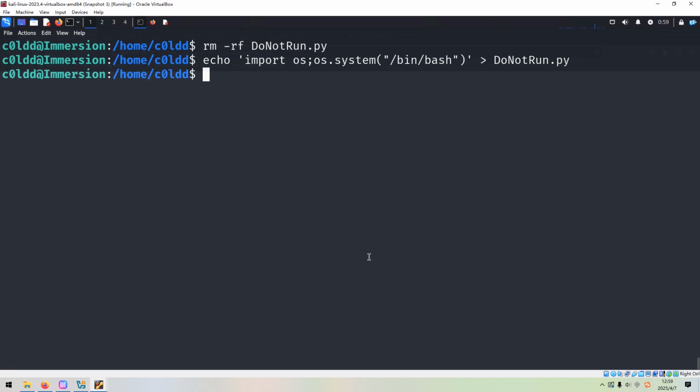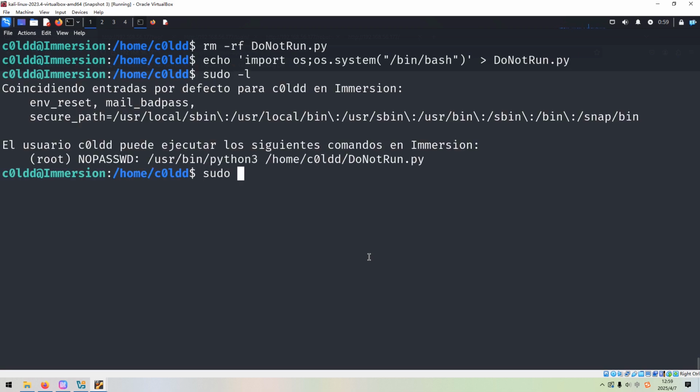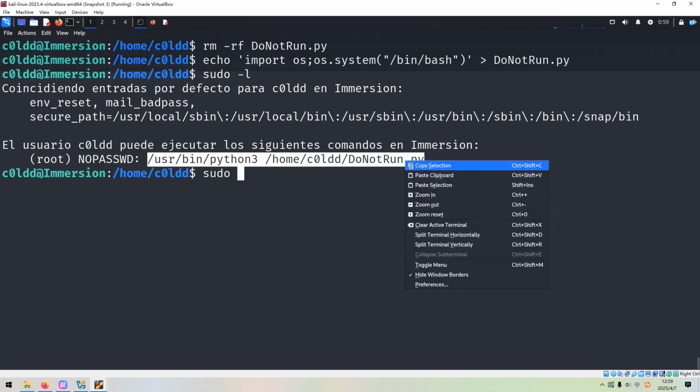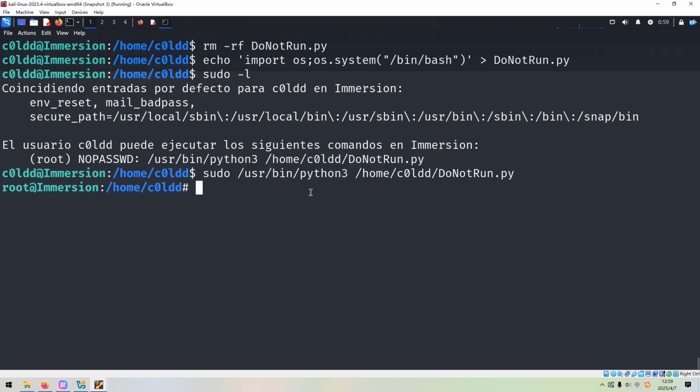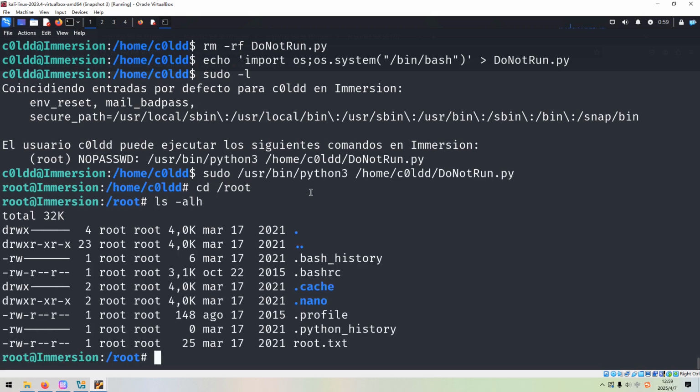Okay, so now we just run sudo again, and we can copy the entire path. As you can see, we have already become the root user. Okay, and cd to the root directory to grab the root flag.